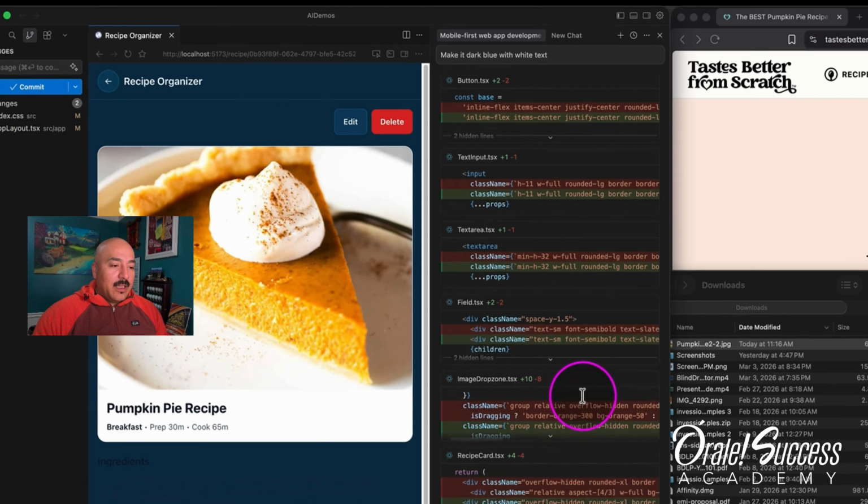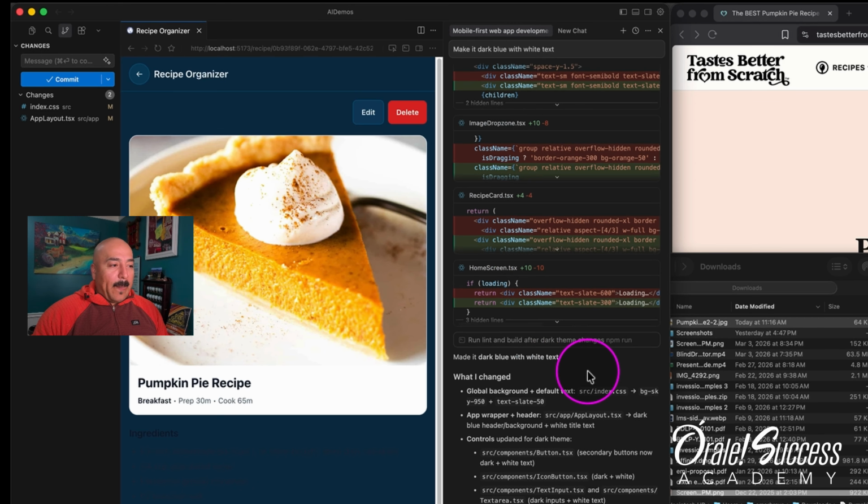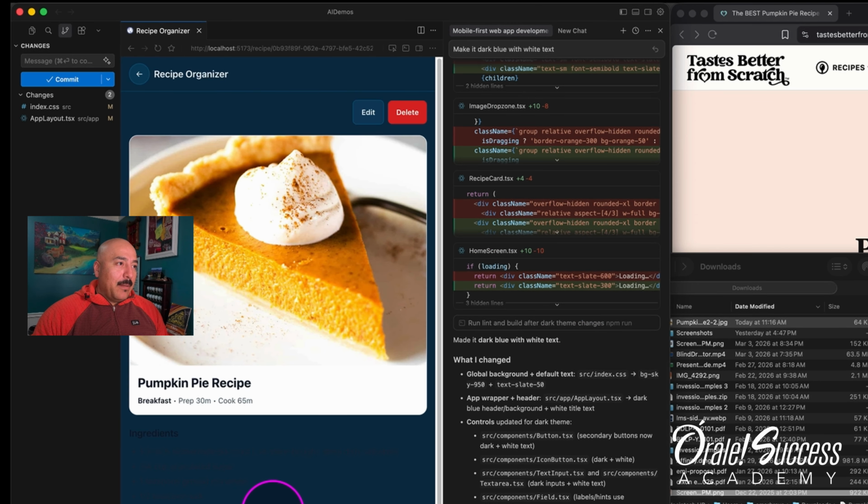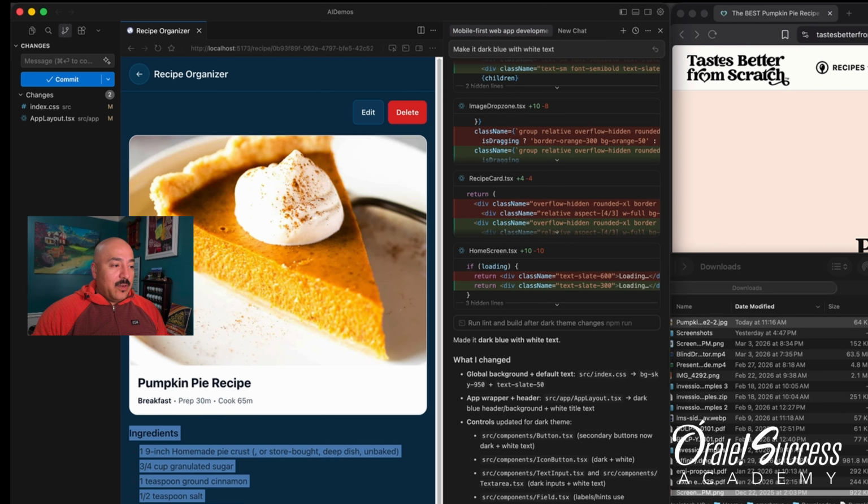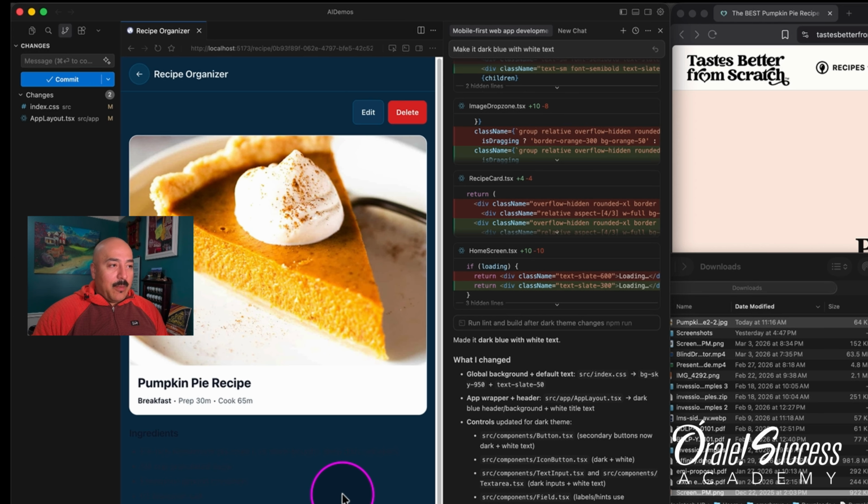This looks like it's still working. It made the background blue, darker blue, but the text is now unreadable. And so I told it to make it white. It says, hey, I did everything. Everything's good. So I come and hit refresh, and it didn't do exactly what I wanted. So I can either keep prompting it and saying, hey, the text was supposed to be white. It's not white.